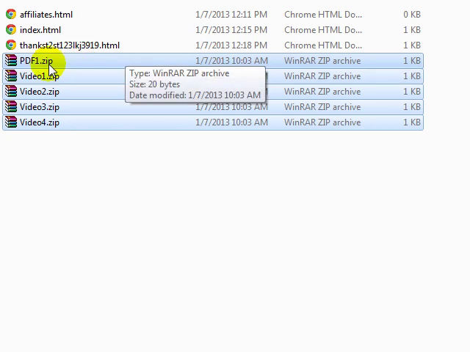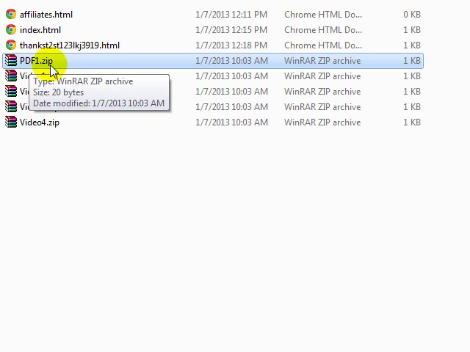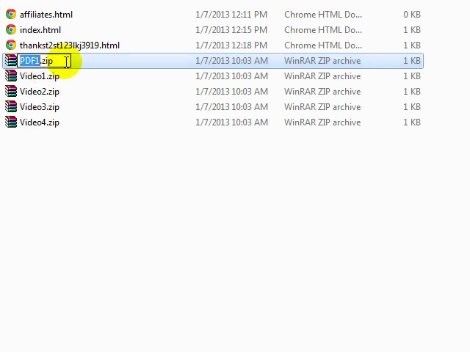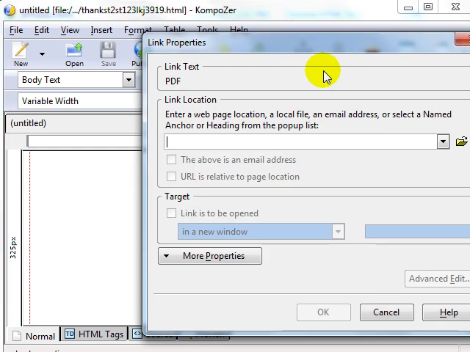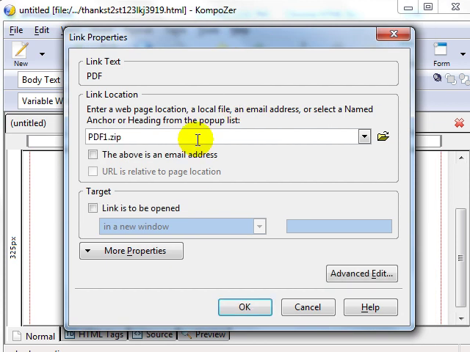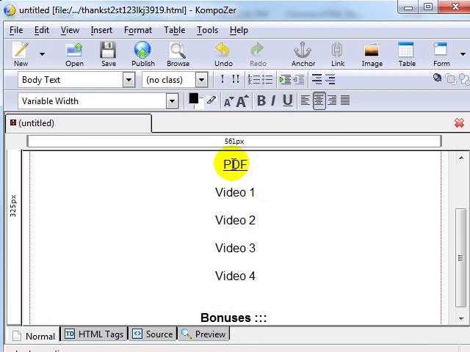So the easiest way to do this is this. The first one is the PDF. So what I like to do is simply click here, copy the whole file name, go back to Composer, make sure that this is highlighted, click on link, and enter the file name. So it's pdf1.zip, and I'm going to click on links to be opened in a new window, and click OK. So as you can see, it has been linked.